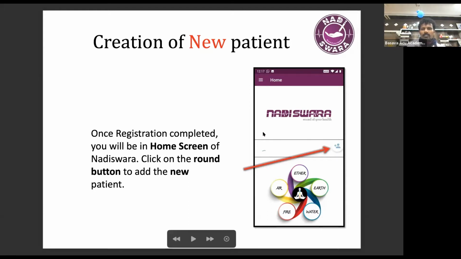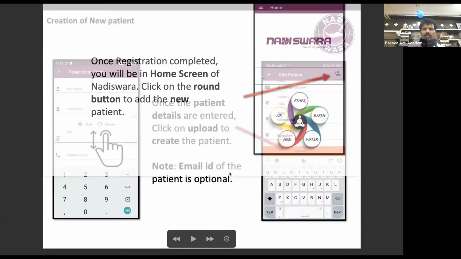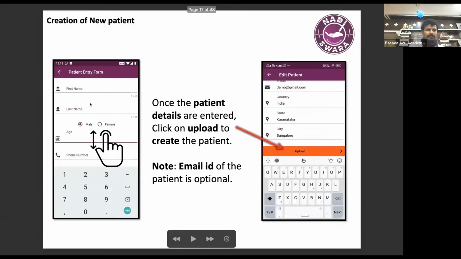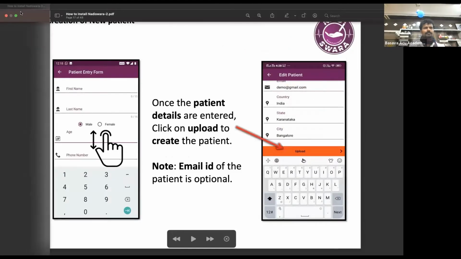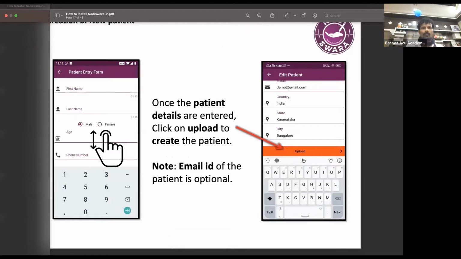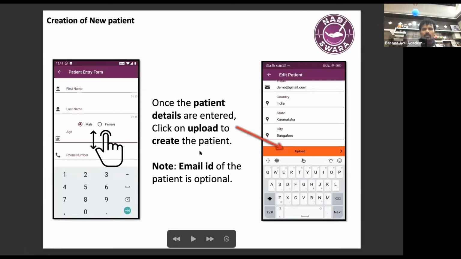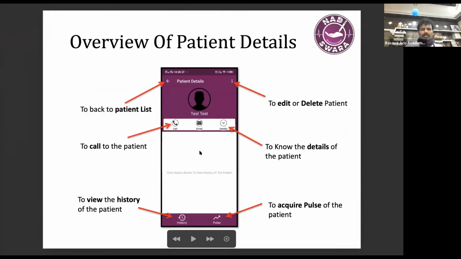So if you want to create a new patient ID login, you can click on the plus button. Then it will open like this. Here you can give all the patient details: first name, last name, as well as age and phone number. The email ID is optional, and after that you have to upload that. Once you upload, you can see all the patient details along with the correlation and everything.